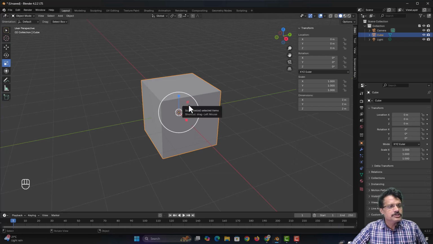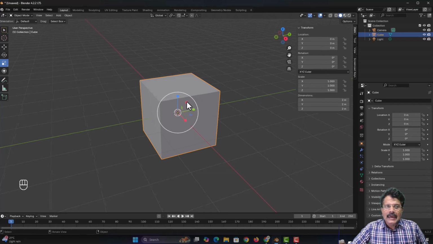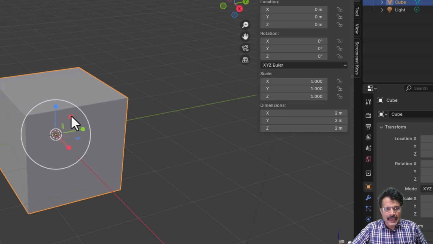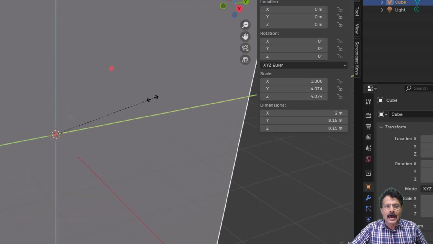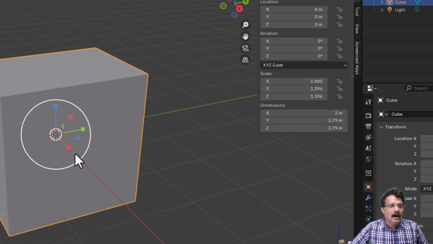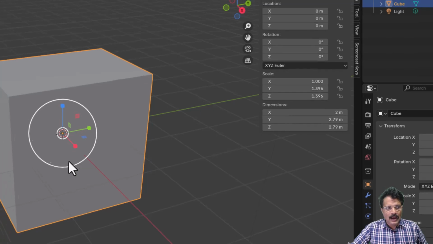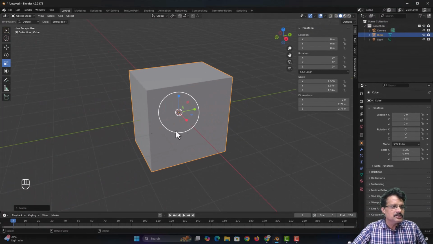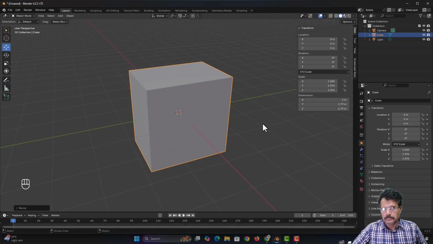If I use this red plane, except X, in the other two axes, see, it is getting scaled. Similarly, this applies to green along Y and blue along Z. Gizmos will generally be visible depending upon the tool you are selecting here. If I click on this tool and hide it, the gizmo will not be visible. To enable it, I have to click on this.